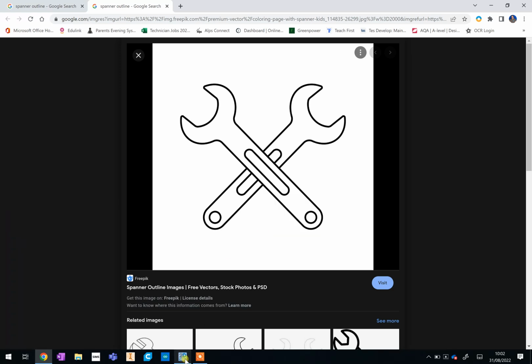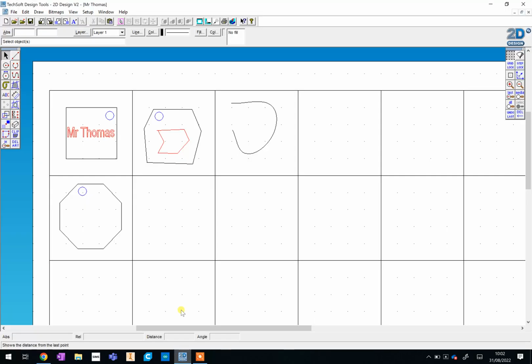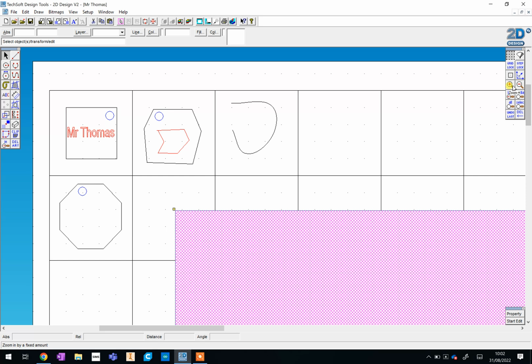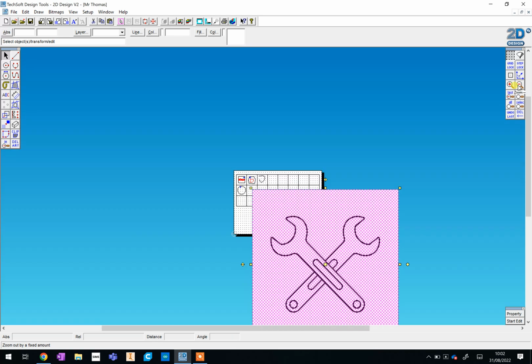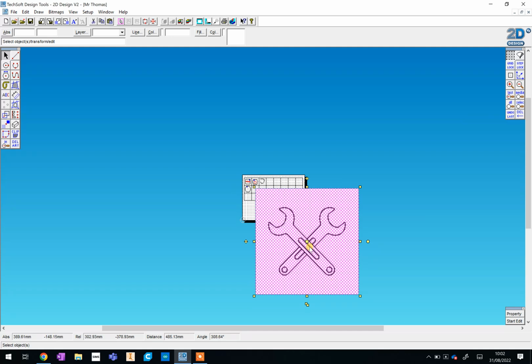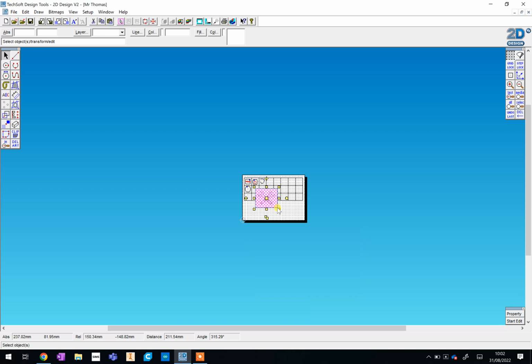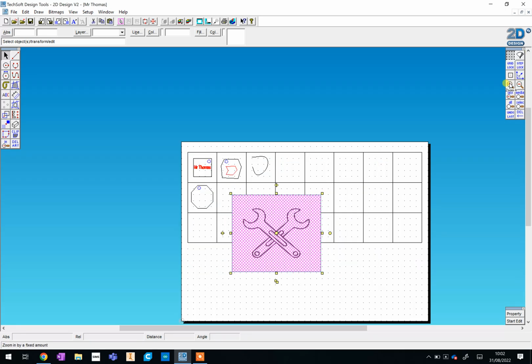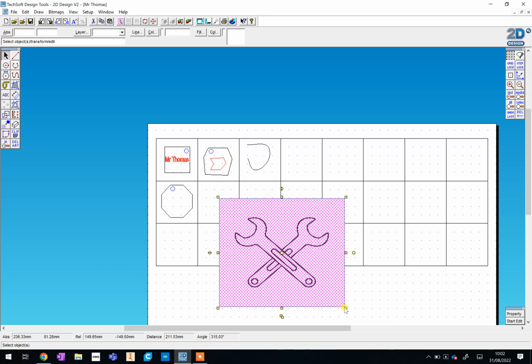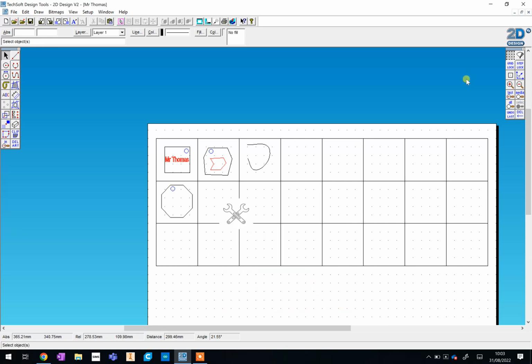You can then click back on 2D design using the taskbar at the bottom, and you can right click and go paste here. Now what you might find is the image turns out massive like this. So you might need to zoom out a little bit to see the whole thing, and we can shrink it down using the squares on here. We can then zoom back in using the magnifying glass, and we can still shrink it even further down so that it's the right size.